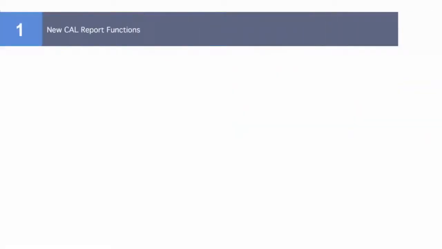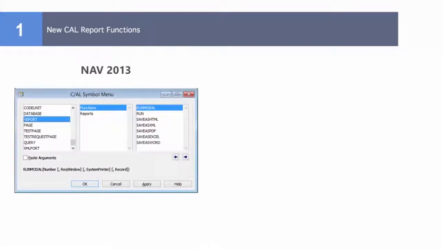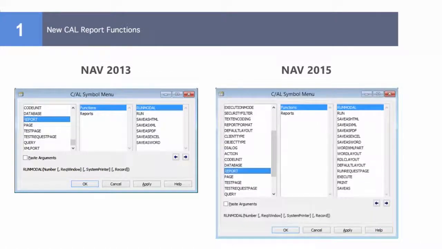In NAV 2013, Microsoft has given us the ability to run a report, but also to save it as PDF, for example. Now, in NAV 2015, Microsoft has expanded the report functionality with a bunch of very interesting functions. In this video, I will not cover them all, only these last four took my interest for creating this video.